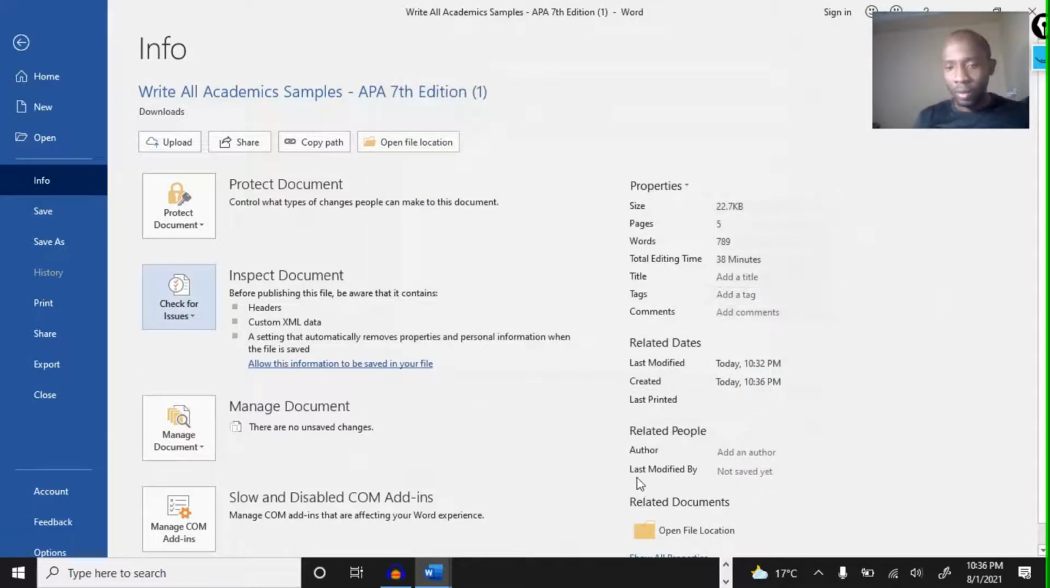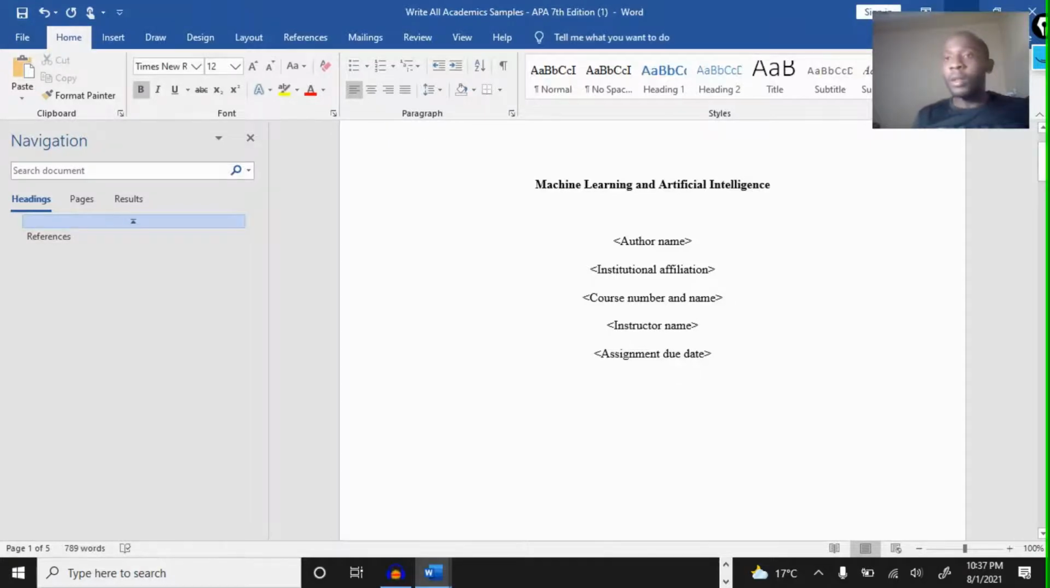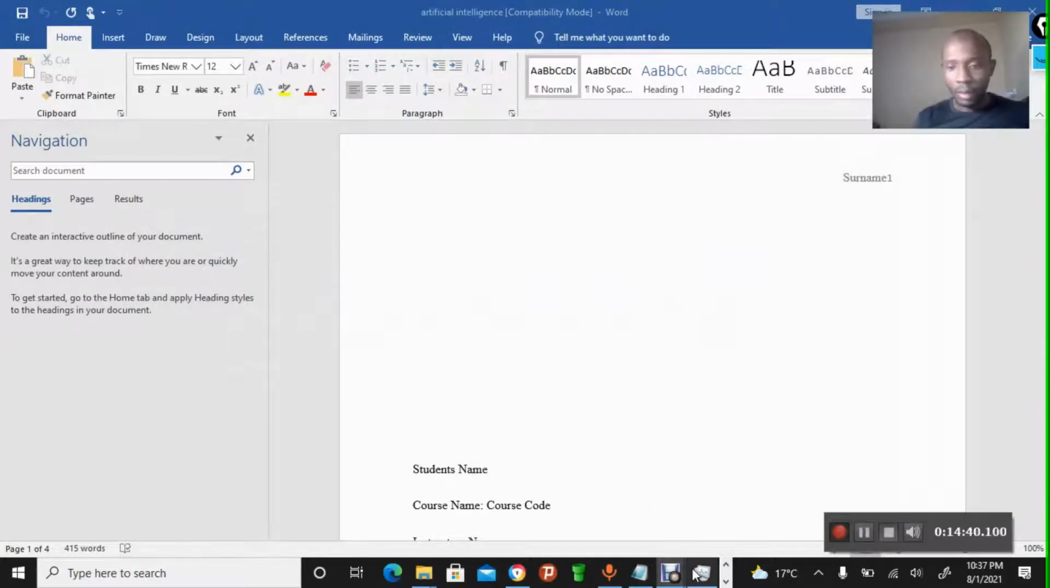When you remove all, and you come to author again, you can see there's no author, and last modified is not saved yet. So nobody can know whose document this is, or who even wrote it. I cannot know if Jose Waria wrote this document, or if it is Mark or whoever. So this author information, these identifier properties, try to remove them.